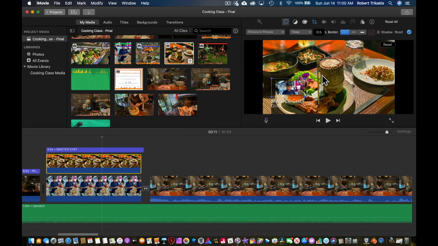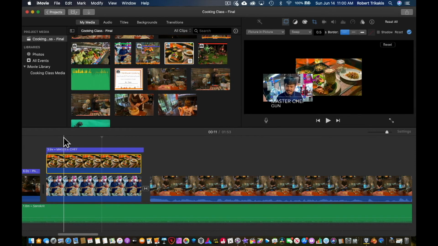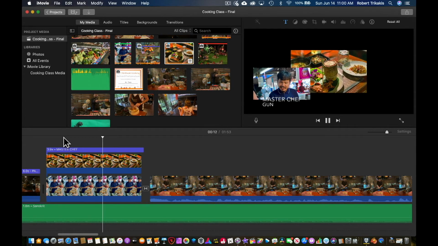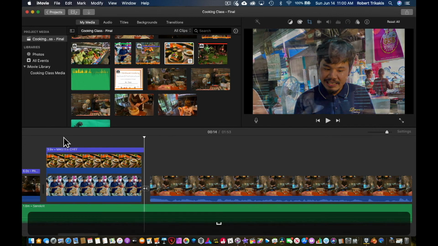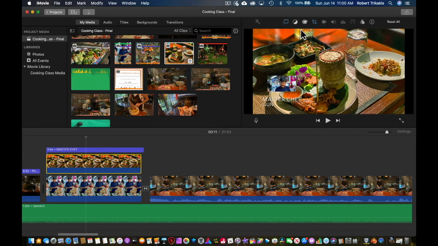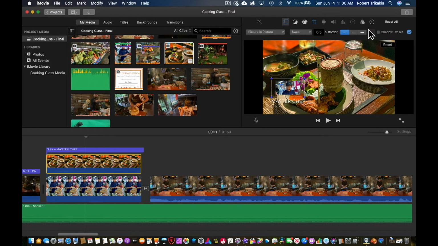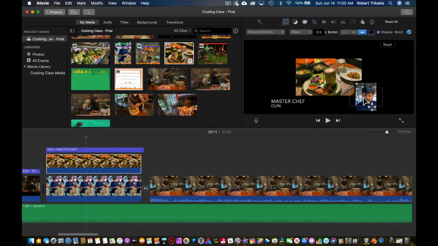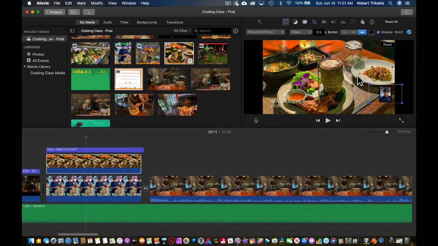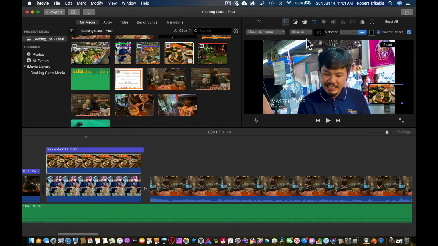So I have the meal. Let's see how this looks. I can add a border. And I can add a shadow to the border. Let's move this to another location. And I don't want to use swap, I want to use dissolve. Put this where I want it. You can see the nice black border with a shadow.